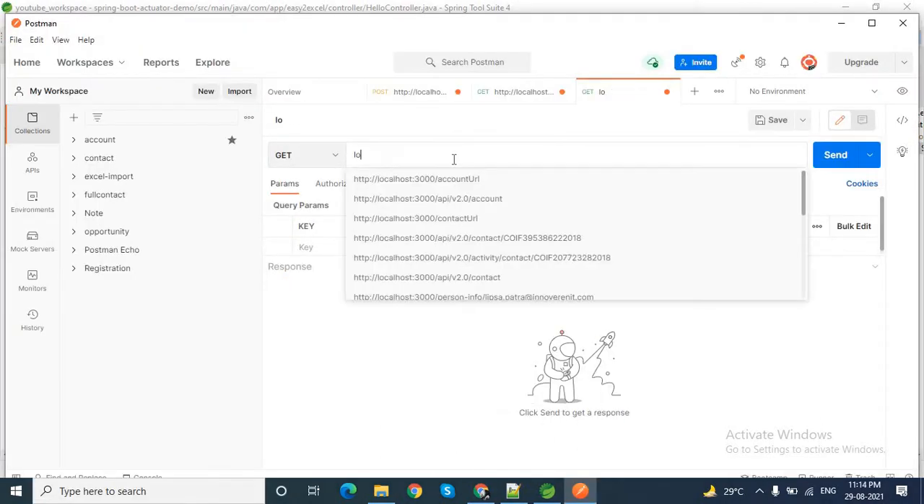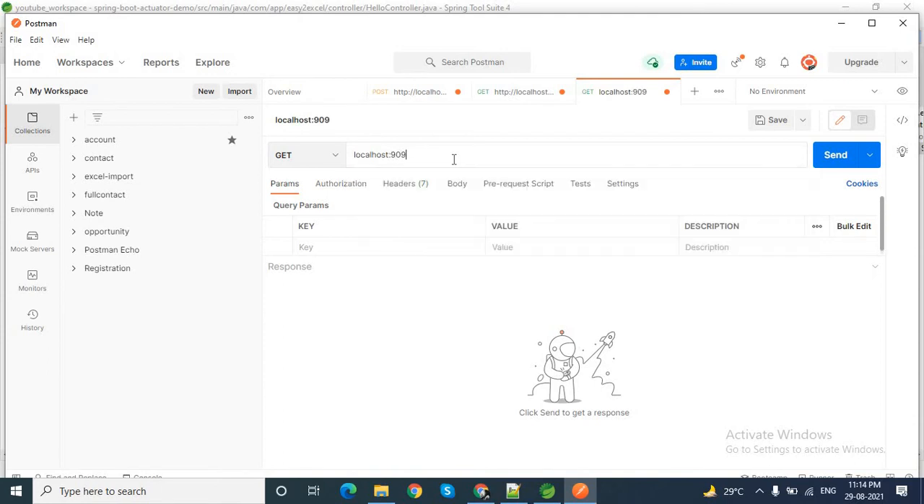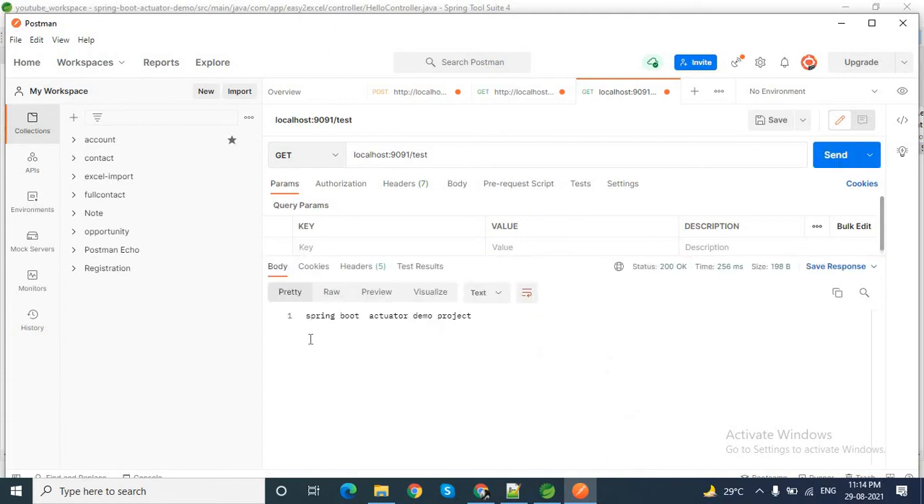So let me just type the endpoint, localhost 9091/test, to run the application. Let me check whether the application is running or not using this endpoint. Okay, the application is running. Spring Boot Actuator demo project is coming. So that means our application is ready.